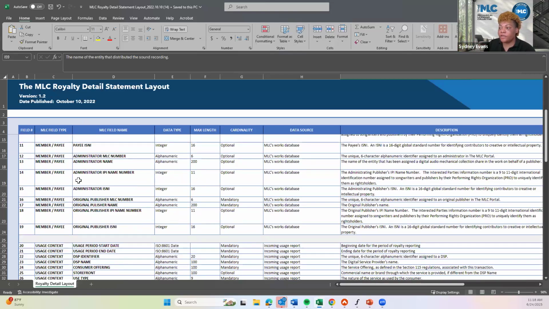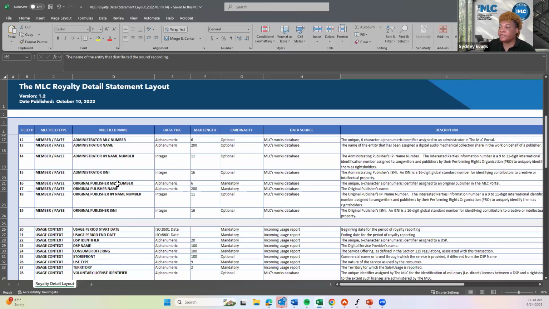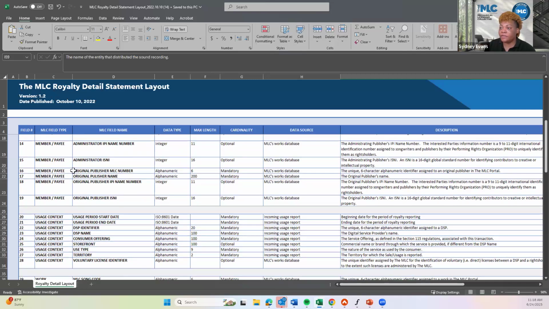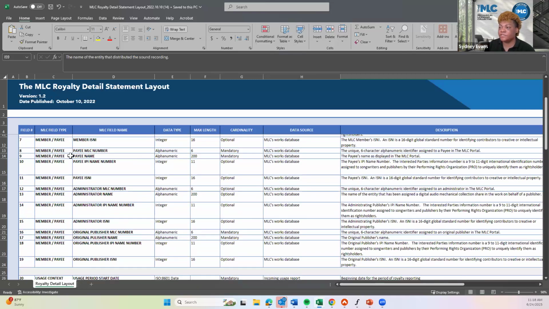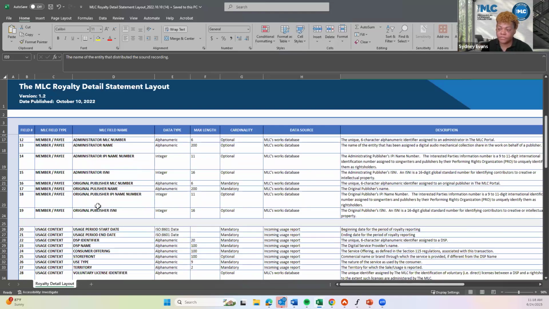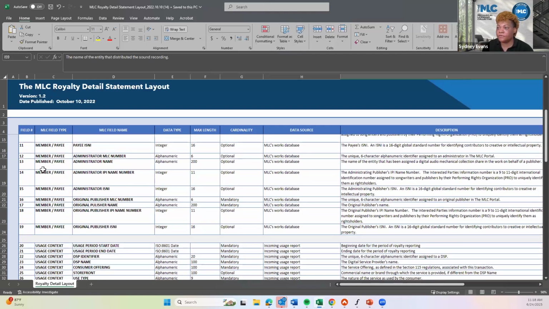And then if you're an administrator, you'll see the same information, the name, the number, any additional information here, but then you get down to the original publisher, MLC number, and name. So this is pretty much repeated information, just again for the member, payee, administrator, and original publisher. That is all held in this member payee field type.